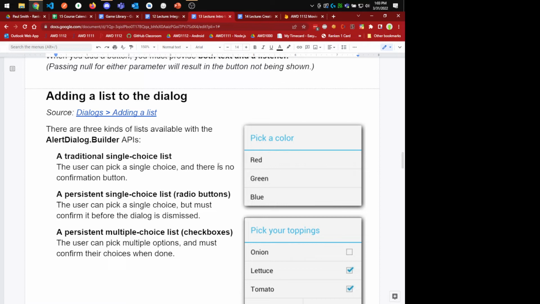So the way that one works, this is called the traditional single choice list, right? The user just picks one of those options and it proceeds. There's no second step, like, click the option and then click OK.